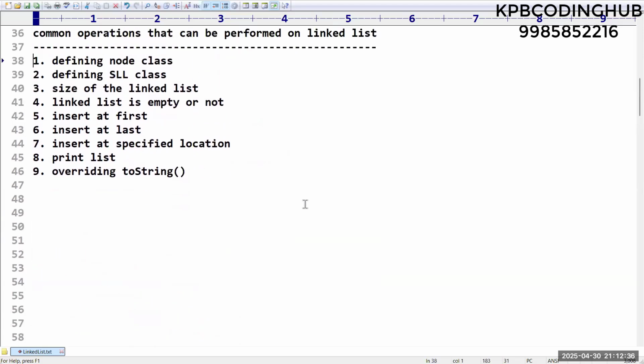If you see our previous example, how to define a node class and how to define a single linked list class, how to find the size of the linked list, and whether the list is empty or not. Then the insert at first operation, insert at last operation, and how to print the objects, the overriding version of the toString method, I explained very clearly in our previous classes.